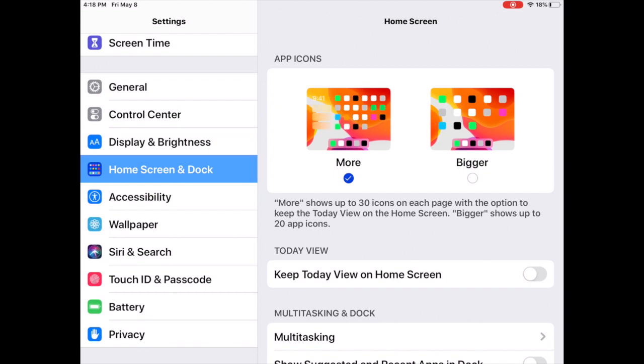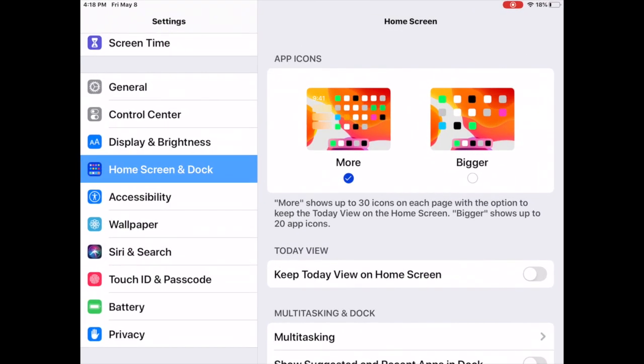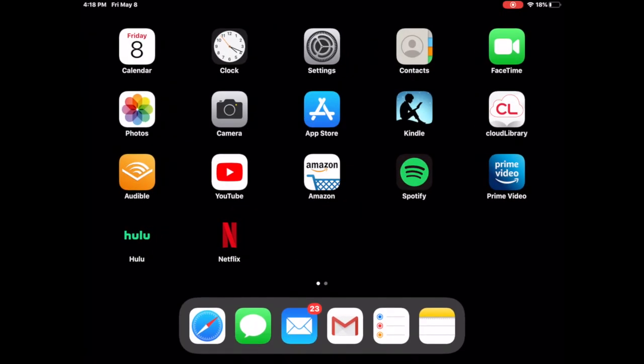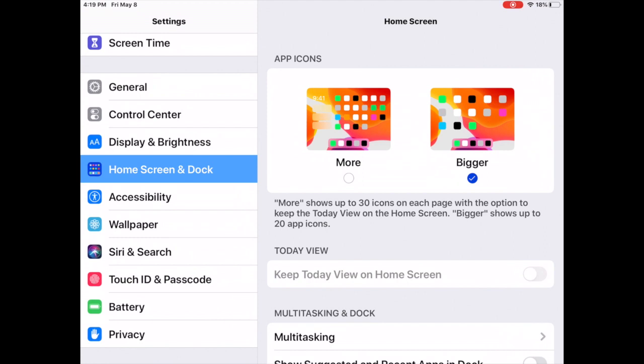At the top here, you can see where it says app icons. Their options are more or bigger. So more, like it says, will show more, whereas bigger shows larger icons. So I'm going to go home right now just so you guys can see what my home screen looks like right now, and then I'll go back to the settings and I will change to bigger. Now if I go home, you can see now that my app icons are much larger. They're taking up more space and are thus easier to see.